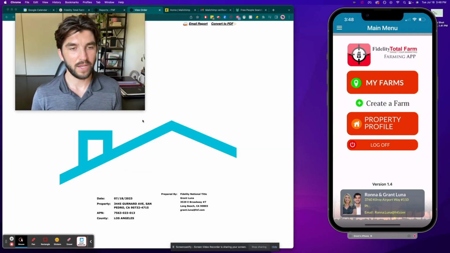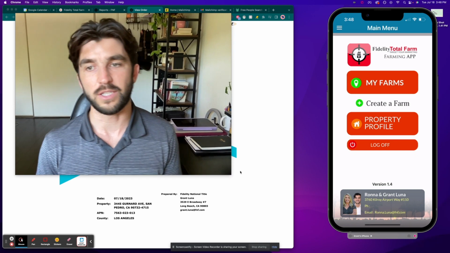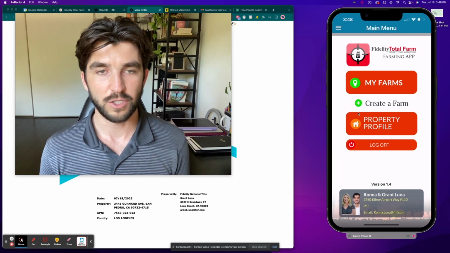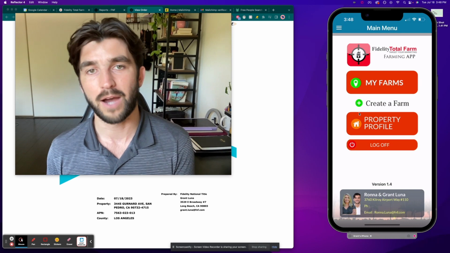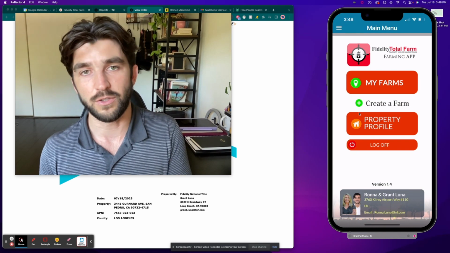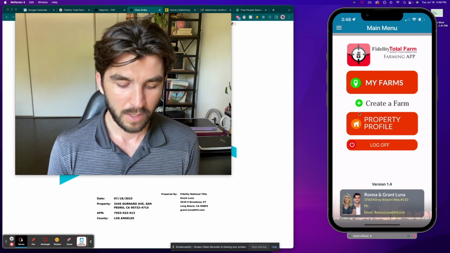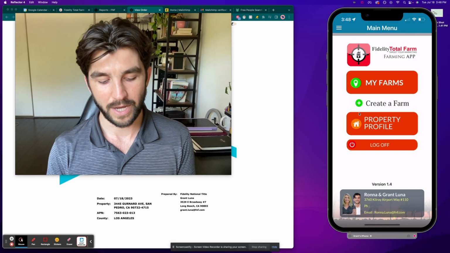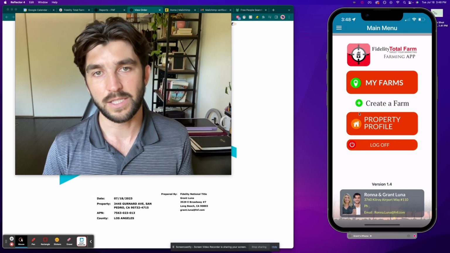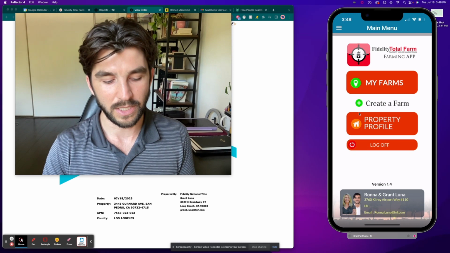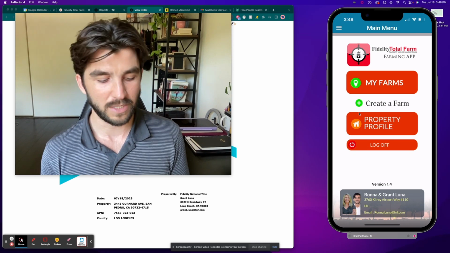The second way of getting a property profile is through the Fidelity Total Farm phone app. I've shown this a bunch in the past too. This is a great app if you're trying to door knock, maybe open houses, basically anything you're trying to do, farming, this is an app for you. And if you have the phone app, what you can actually do is easily get property profiles on the fly once again. Like I said, this is good if you're out door knocking already, because you can easily pull them from each profile. But let's do a different example.